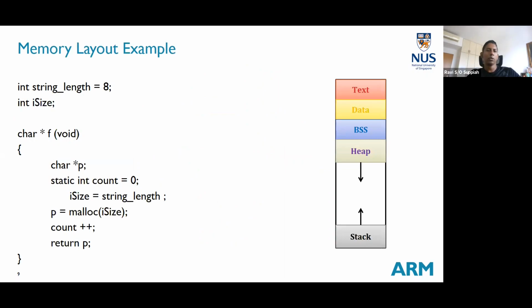Okay, so now let's look at an example of a code, and let's see how it will actually be allocated to different parts of the memory. So you have this function here, and then you have two variables, string length and I size, global variables. Let's see what happens. Firstly is the whole code. This entire code block over here will go into the text segment of the memory space.